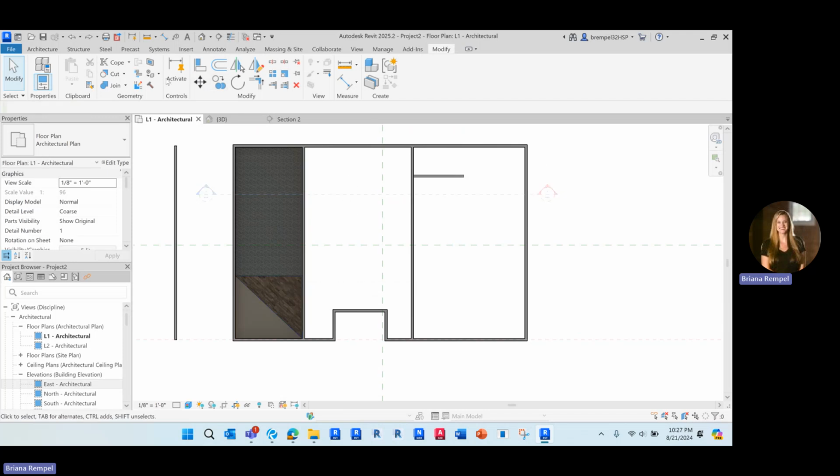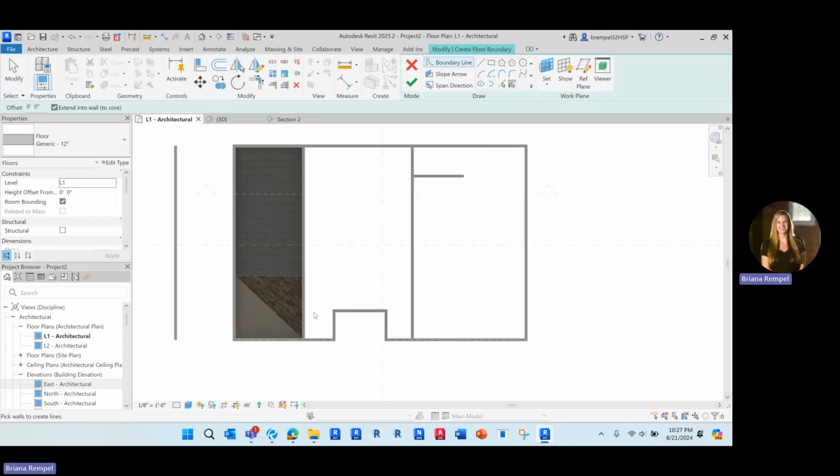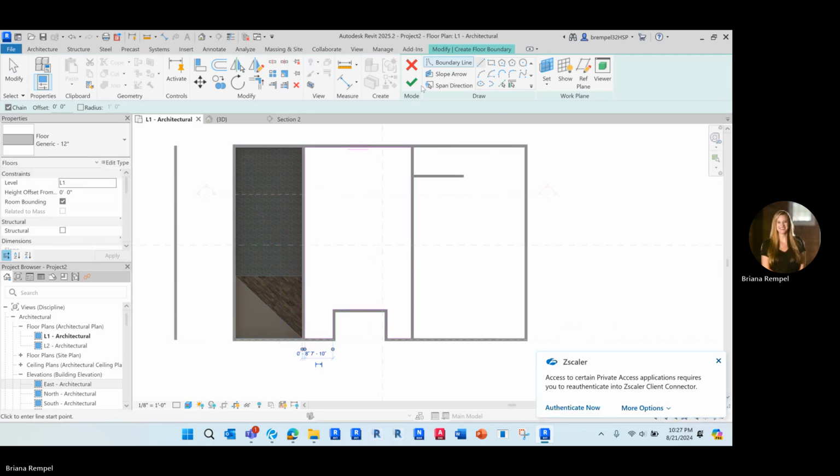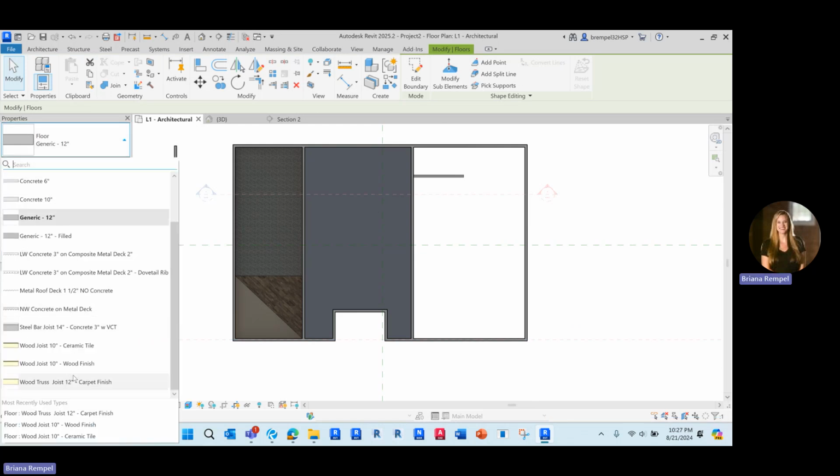So if I were going to do the rest of the building here, I would do another floor, even if it was going to be carpet or tile again. I would do another floor for this space. All right, so we got another floor in there.